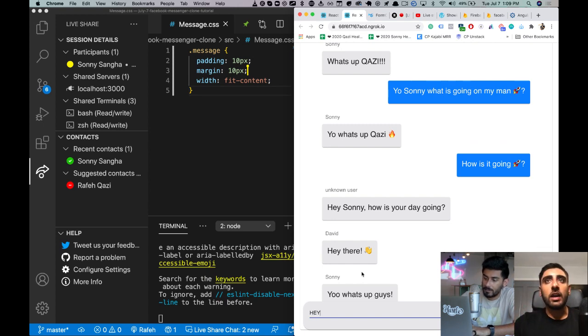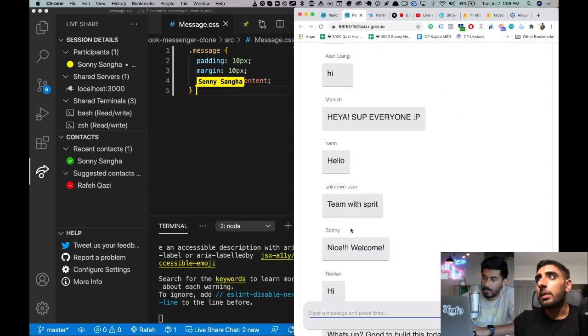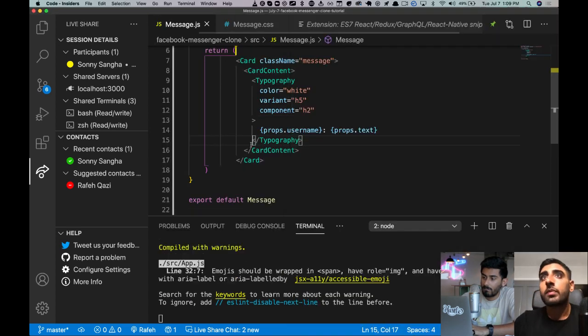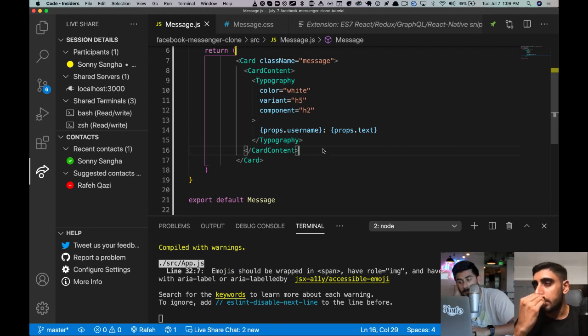So what we need to check is if the username is the username that you've entered, then we want to style it a little bit differently, right? And the way we do that is if we go over to message.js. And what we can do now is simply check.